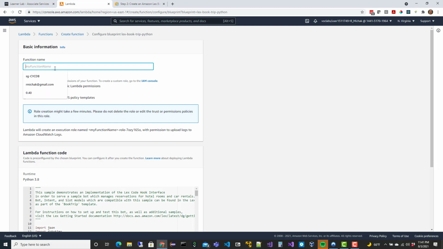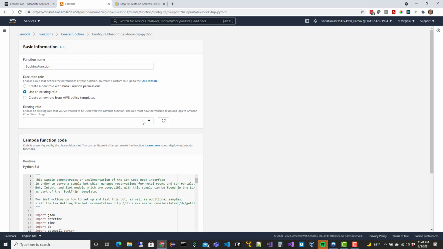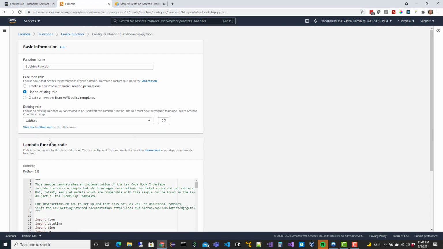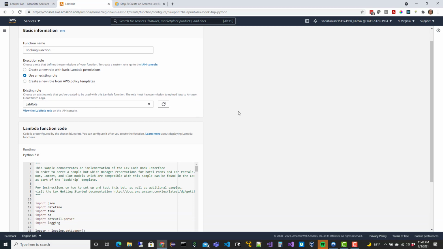All right, and I'm going to go ahead and give this my booking function. And I'm going to select an existing role here. The role that you select here is important because this determines which permissions we grant in order for this function to work properly. In our case, since we're using the lab environment, we're just going to select the lab role, but you may end up creating your own role in the real world so that you can set up the permissions correctly. But lab role, since this is a sandbox environment, is sufficient for our purposes.